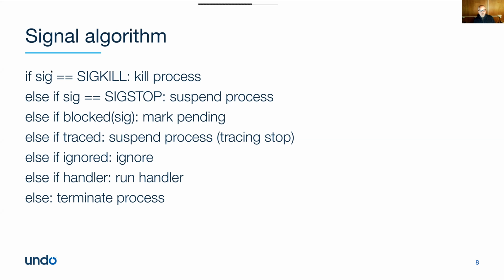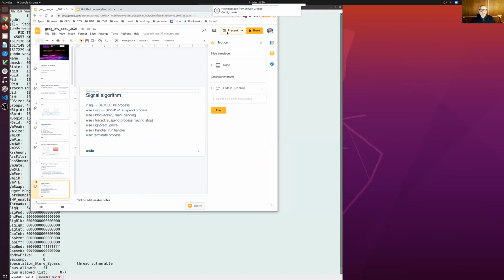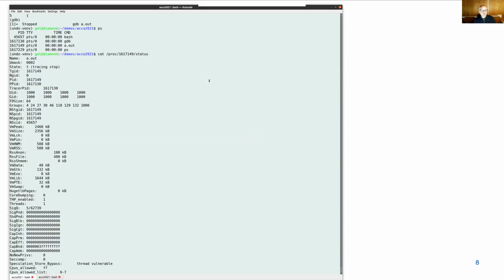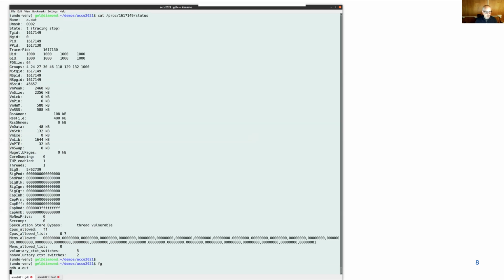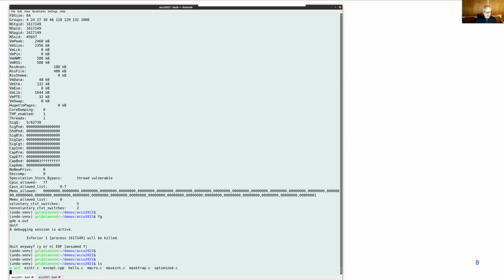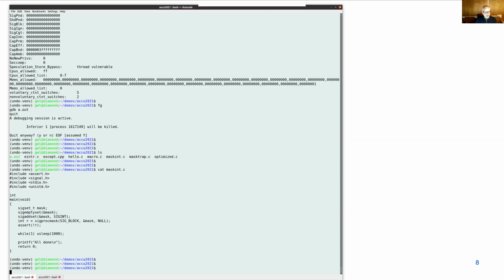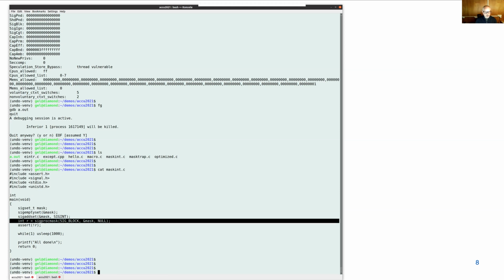So let's look at some of what that means. Let's come back here. I've got an example code here that masks SIGINT, right? This program, very simple, does sigprocmask to mask SIGINT, and then it just goes into a loop forever, just sleeping, right?